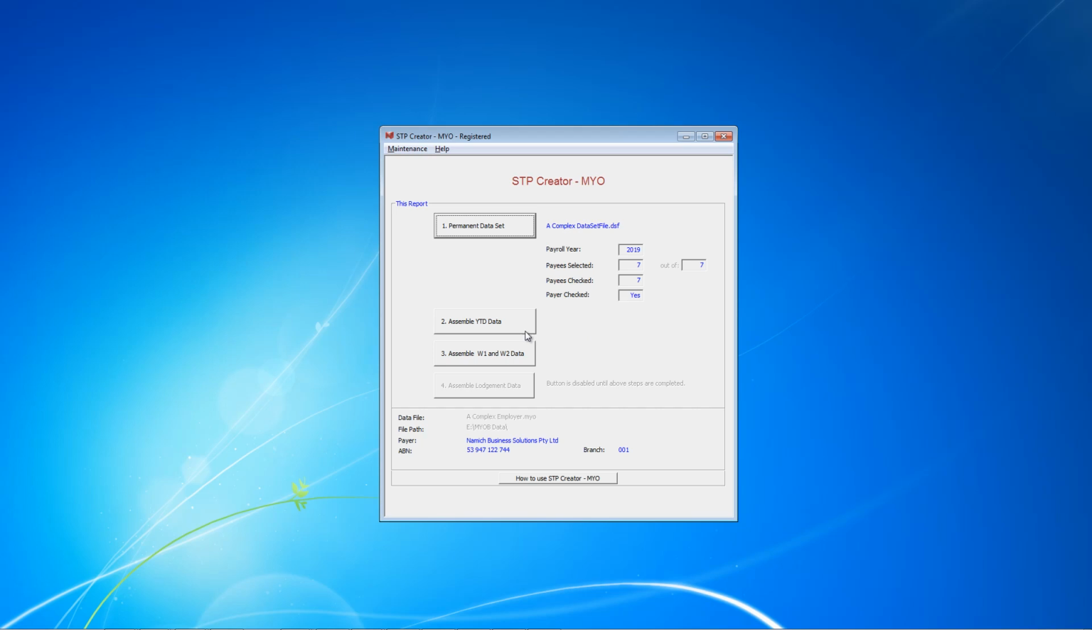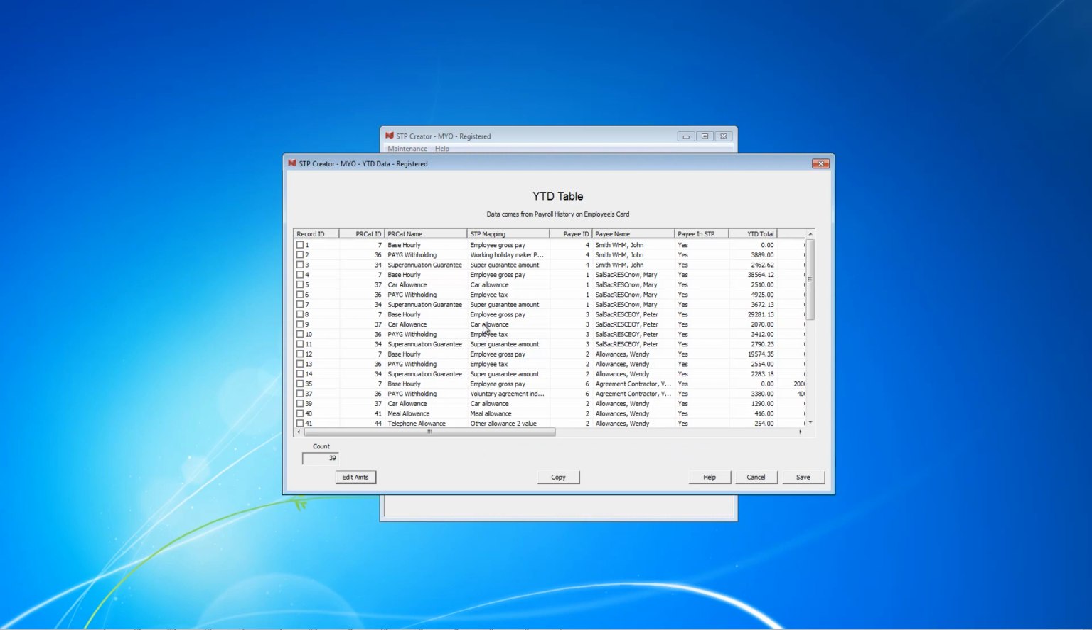So the first thing we need to do is assemble year-to-date data. So we click this button, and this shows us the year-to-date data. This is coming from the payroll history for every payroll category for every employee. So we can sort them by the names of the payees, and that shows you all of the amounts for that particular payee, the year-to-date totals.